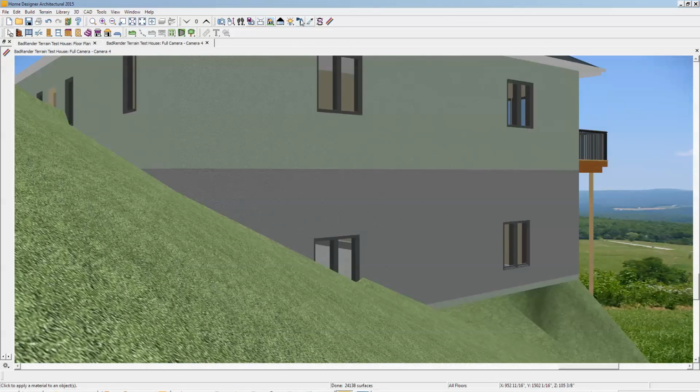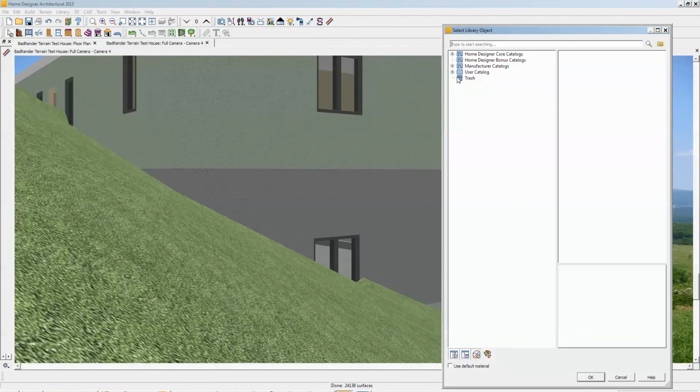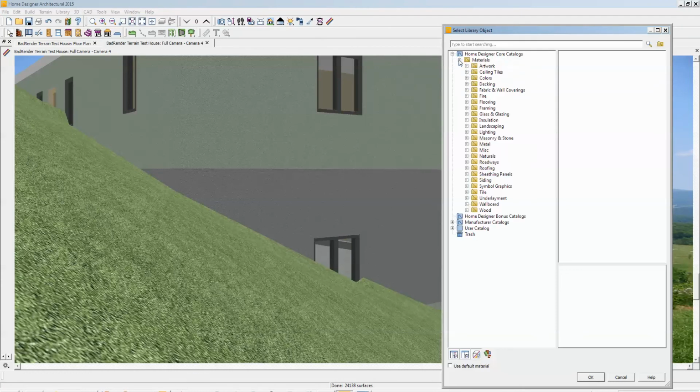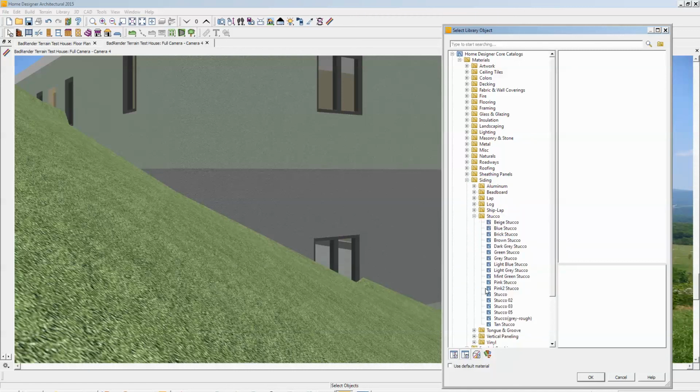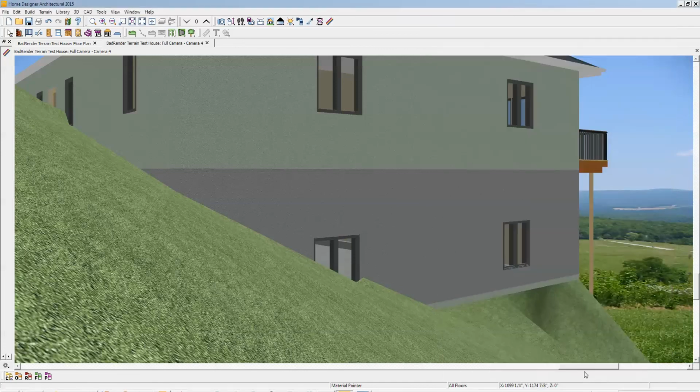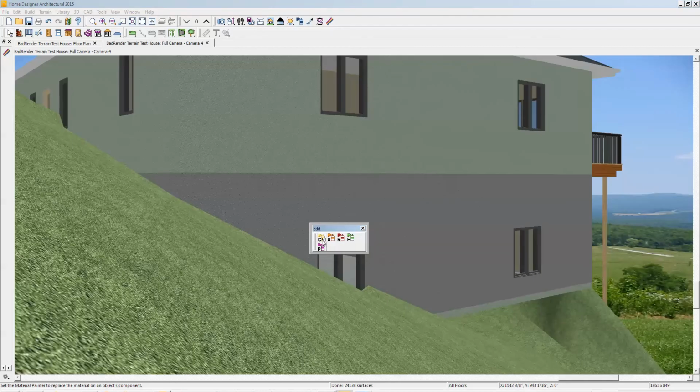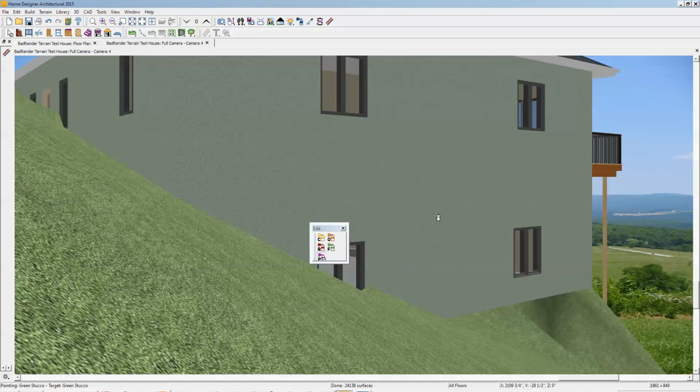Again, we'll use the material painter, and I'm going to paint green stucco on there. There's siding, stucco, green stucco. Now when you use the material painter, let me pull this over here so you can see it. There's different modes, and I want all the exterior walls of this model to be the same. So I'm going to use material painter mode, plan mode, and spray that material on that wall, and it should change. Okay, that worked.